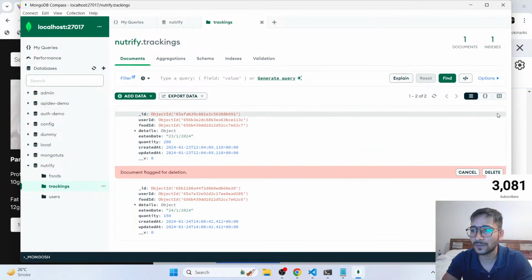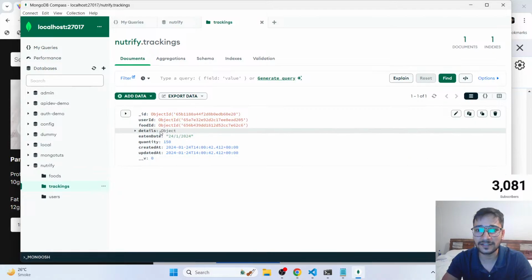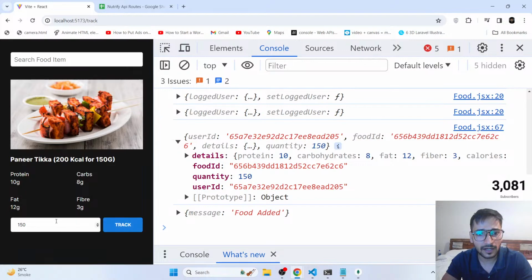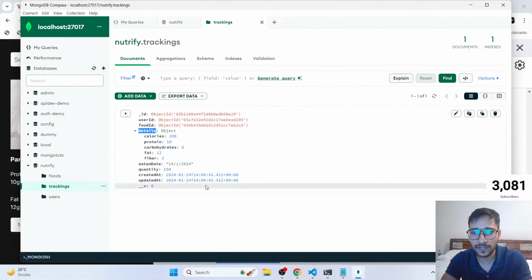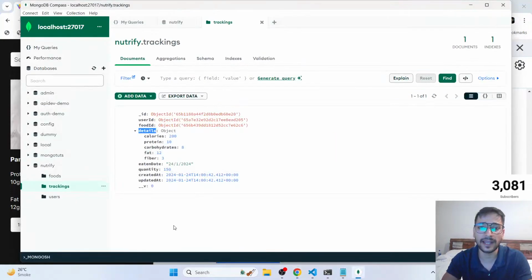And let me delete the first one. I think we did it while testing the API. And guys, you can see the data is here. The user ID, the food ID, the details, everything is here. And you can see, okay, the details are for how much? Is it coming for 100 grams or not? Wait, 150 grams, 10 gram, 8 gram, 12 gram, 3 gram. Let me confirm. Yeah, 12 gram. Wait, protein is 10 gram. Yeah, nice. Guys, the data is correct.